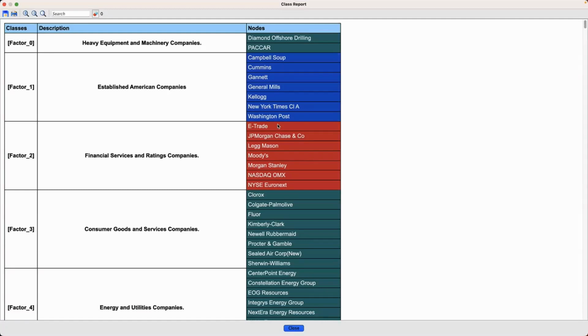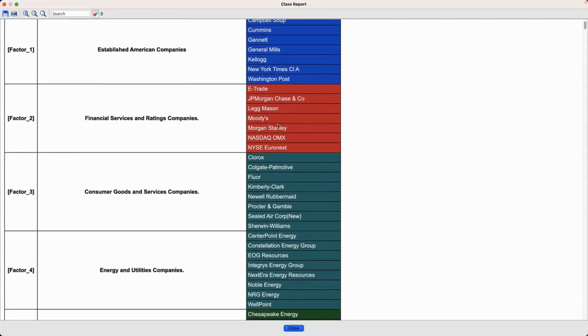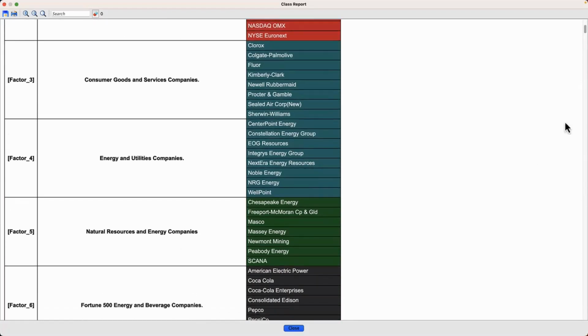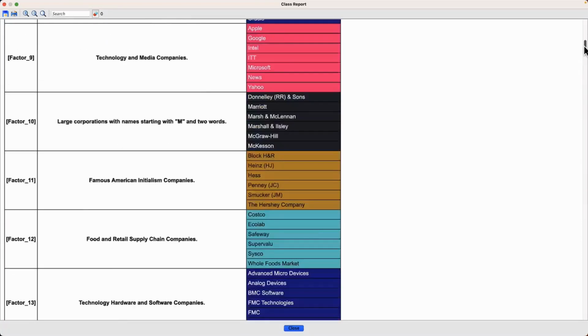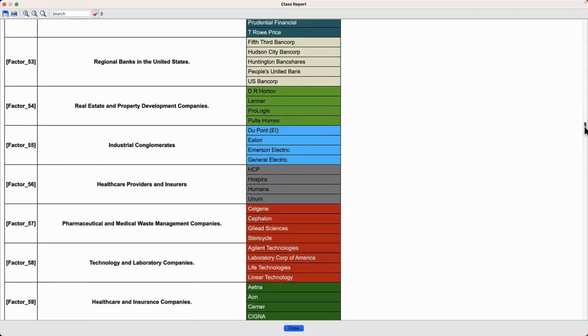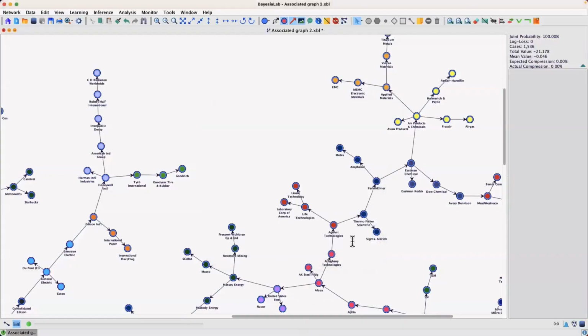The second one, for example, is established American companies, not very useful, but still here, for example, factor 3, we have consumer goods and services company where we have P&G. So again, I'm not saying that this is something perfect. We still have obviously the same problem as with ChatGPT, but this is a very nice assistant. So we now have something that describes the clusters.